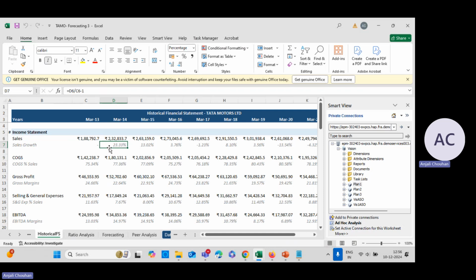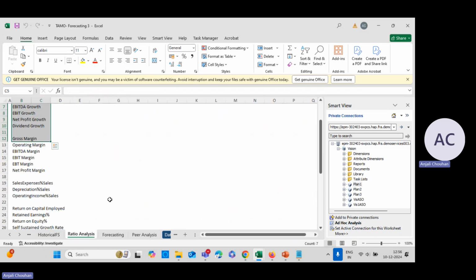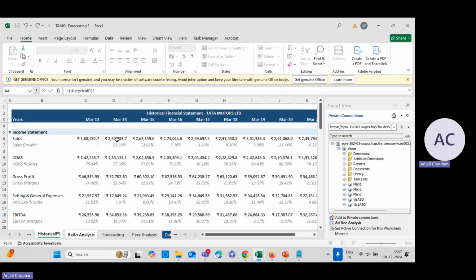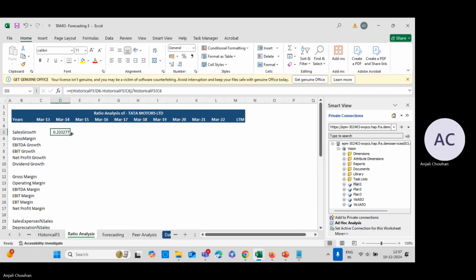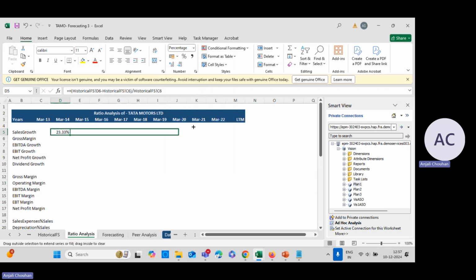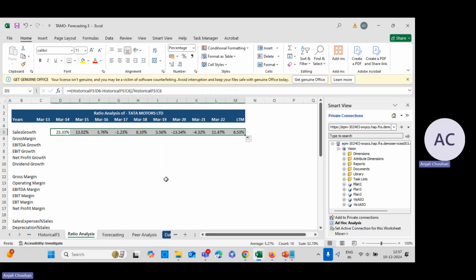Or there is one more option. You can write the formula like this. This is the current year sales minus previous year sales, parenthesis close, and divided by previous year sales. So in this way, we can achieve the sales growth percent and we can drag this formula throughout the years. So we can get this particular sales growth figure for the rest of the years as well.